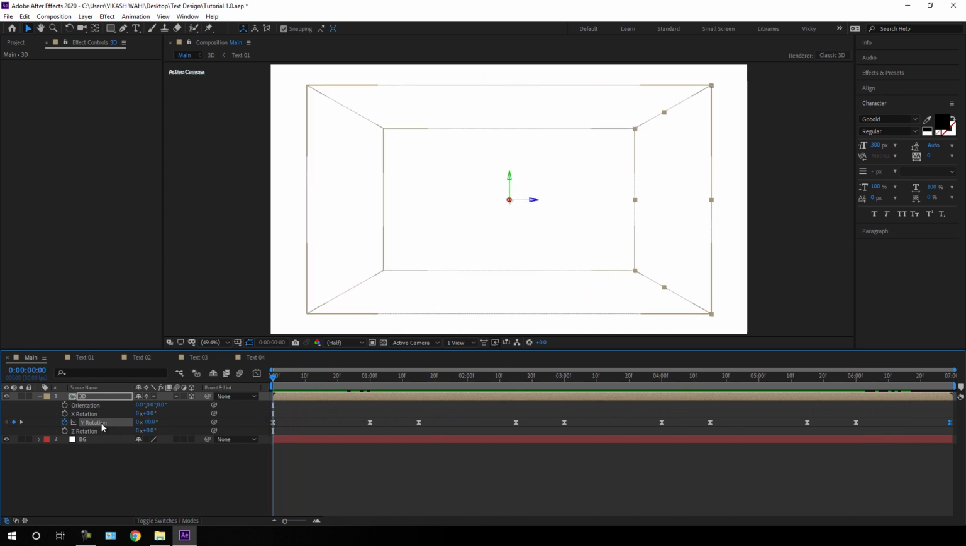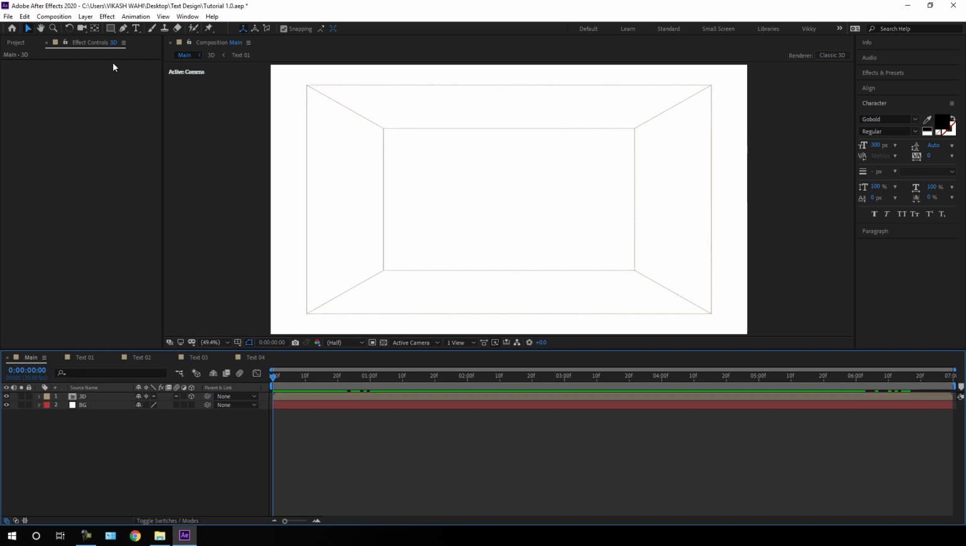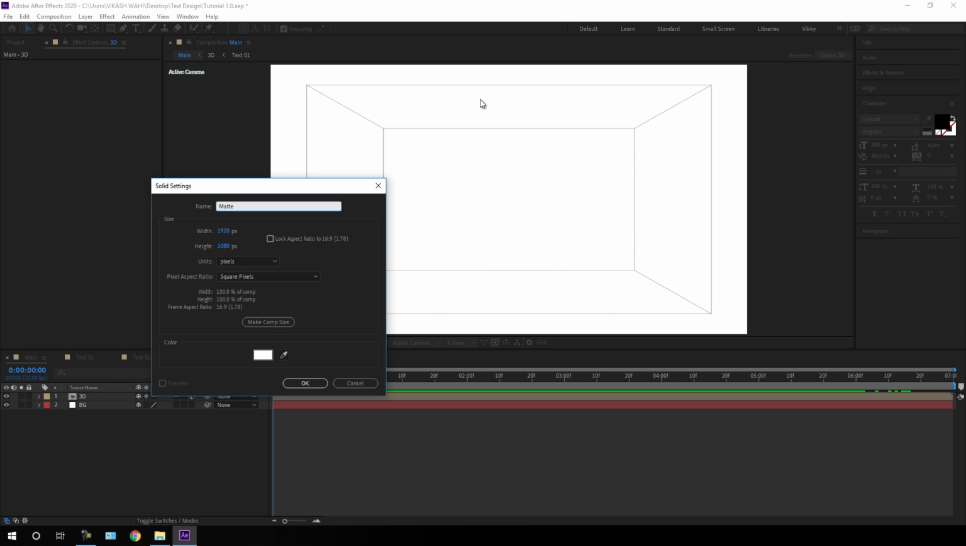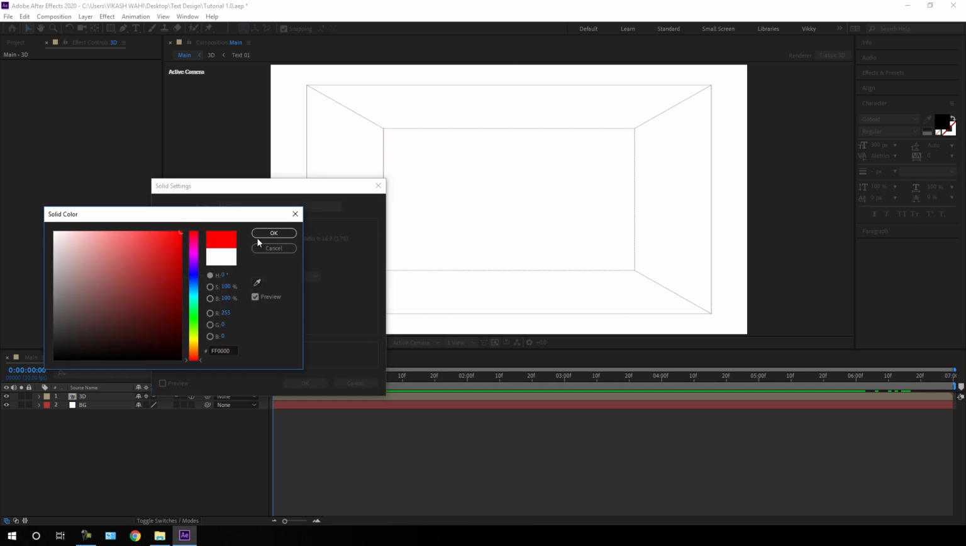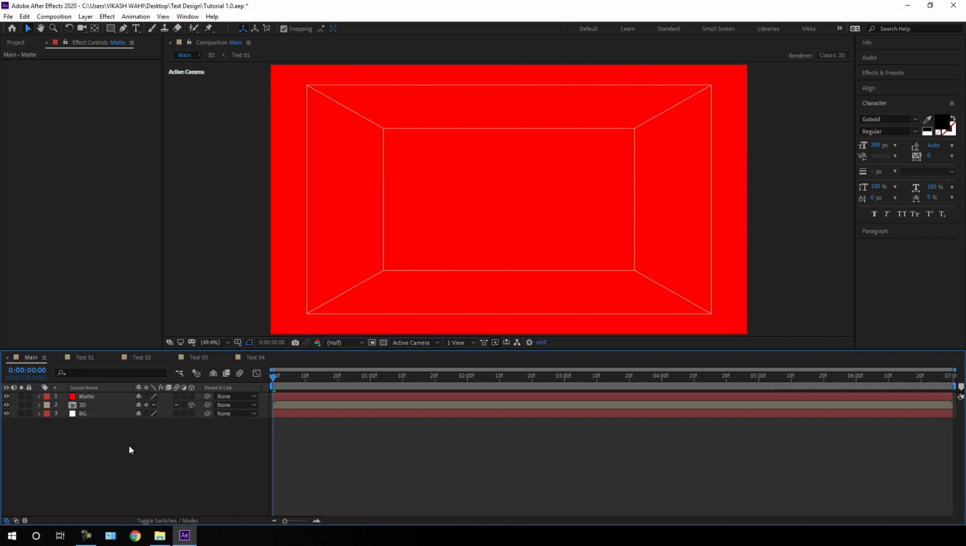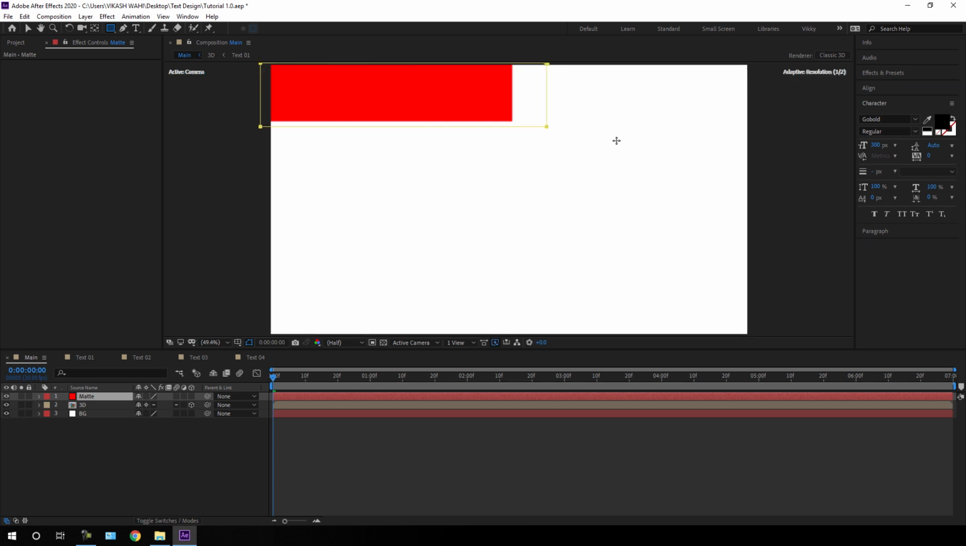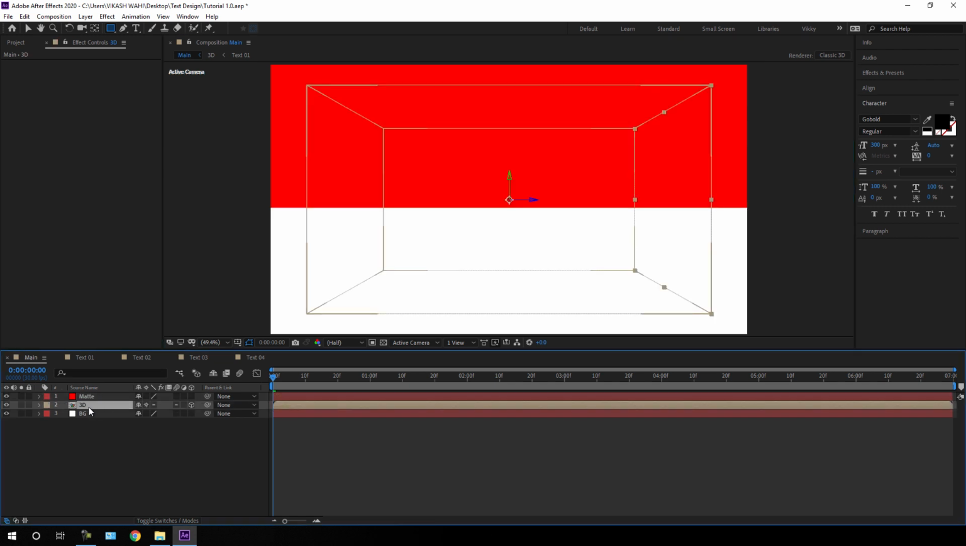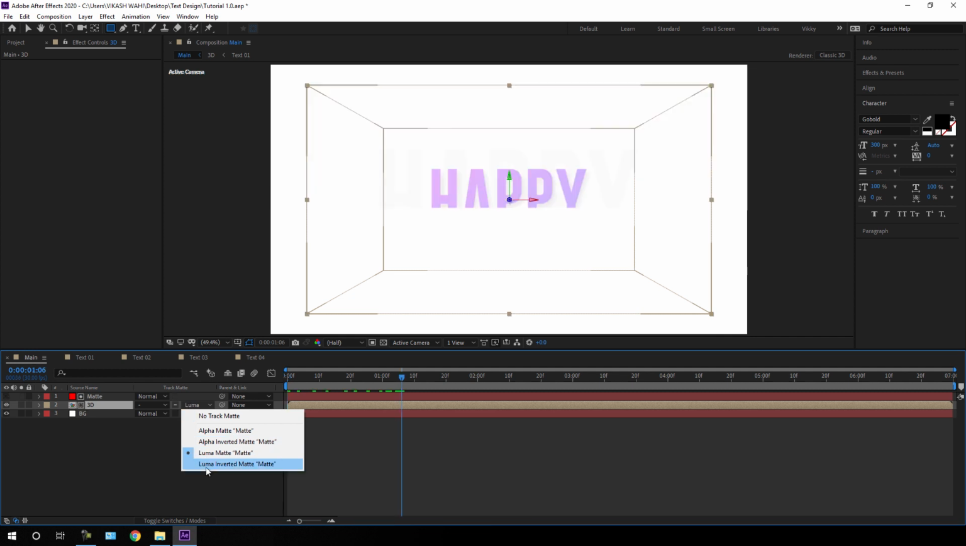All right, and after that just take a new solid layer. So just go to layer, take a new solid layer, call it matte, pick any color that you want, and after that we have to create a mask. So just select this rectangle tool and create a mask like this, and I'm going to use this layer as a matte. So select this 3D layer, click on these toggle switches, and here we have to change this track matte. So change this track matte to alpha matte.